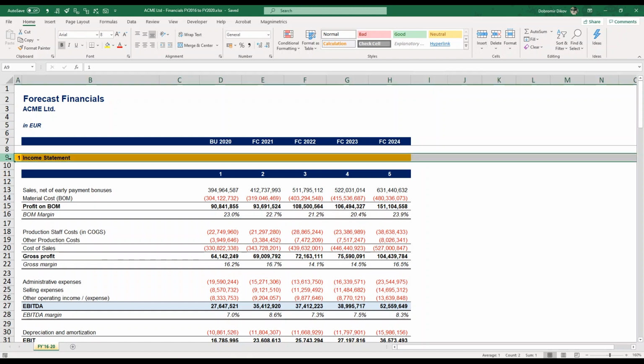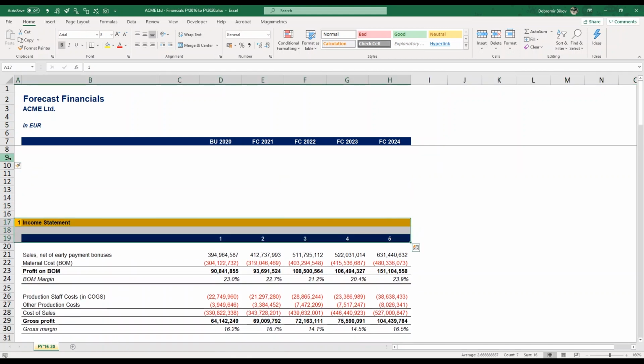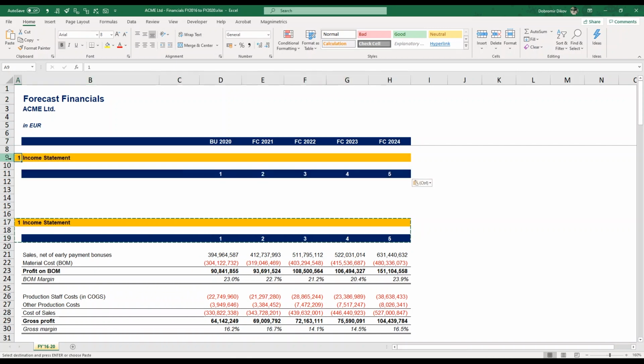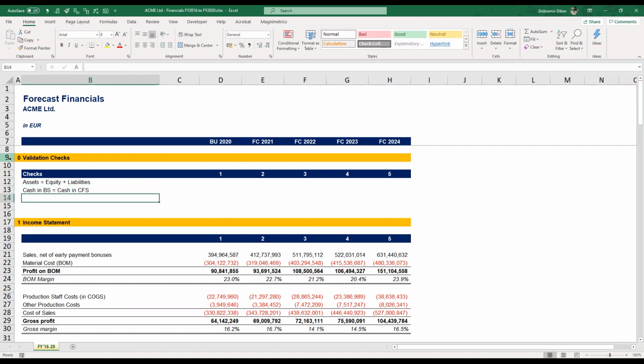So it's a good idea to add some validation checks at the top to make sure that everything reconciles properly and everything in the model is working correctly. I usually add this at the top. I'm just gonna copy my header and call this zero, validation checks. So this is gonna be our first validation check, assets equal equity plus liabilities. Our second one is going to be cash in balance sheet equals cash in cash flow statement. And our third one is going to be retained earnings reconciliation to income statement.